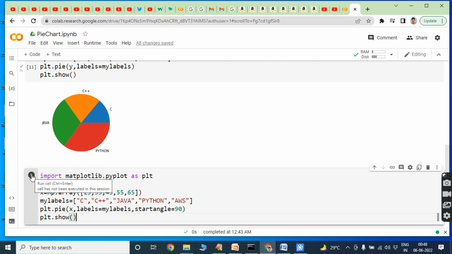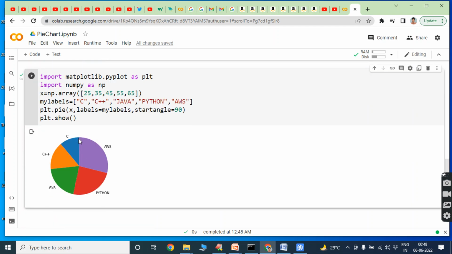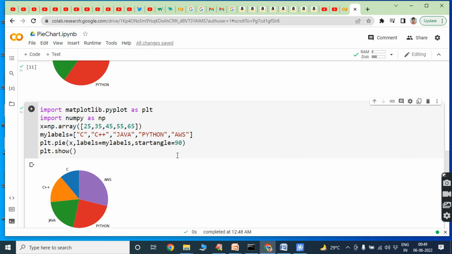So click on this button. The code is executed. So the pie chart is here. From 90 degrees, the first wedge is started. The first wedge label is C. The next wedge label is C++, that is 35. The next wedge label is Java. The next wedge label is Python. The next wedge label is AWS, because startangle is equal to 90 degrees. In the previous figure, we were not using any start angle. By default, it starts from 0 degrees. Whenever we give startangle is equal to 90 degrees, the first wedge starts from 90 degrees.